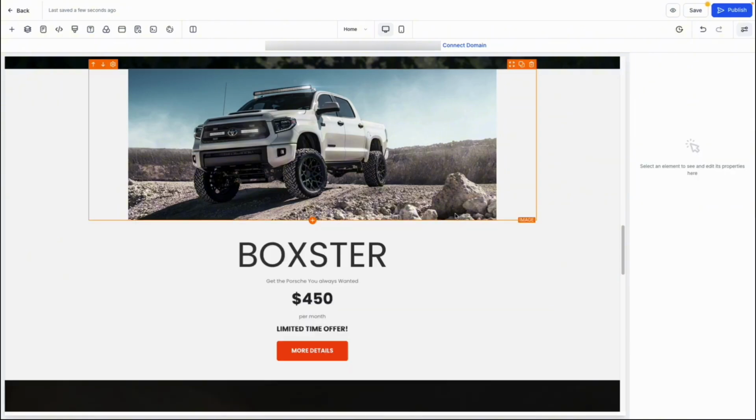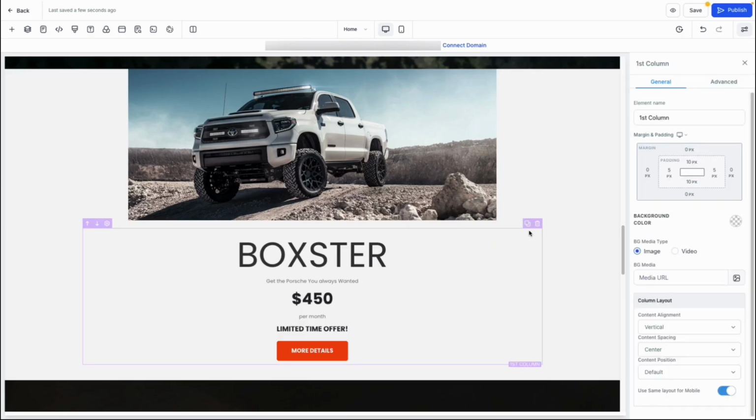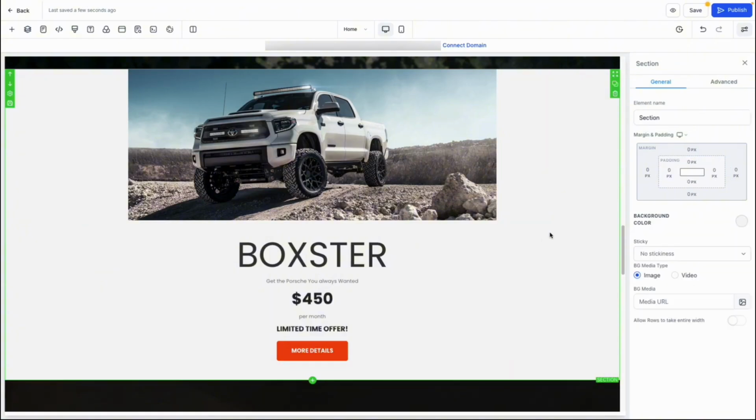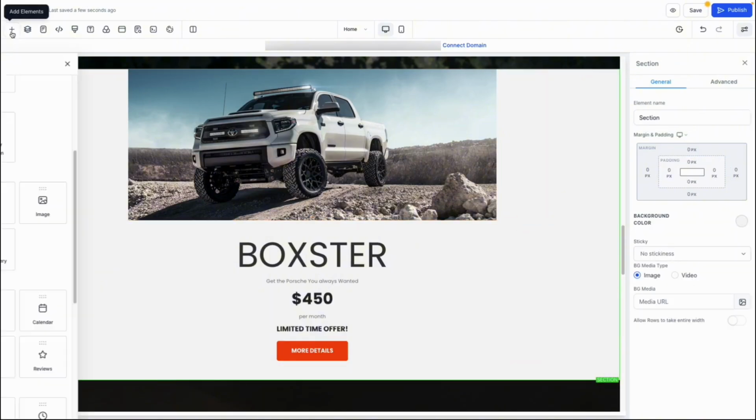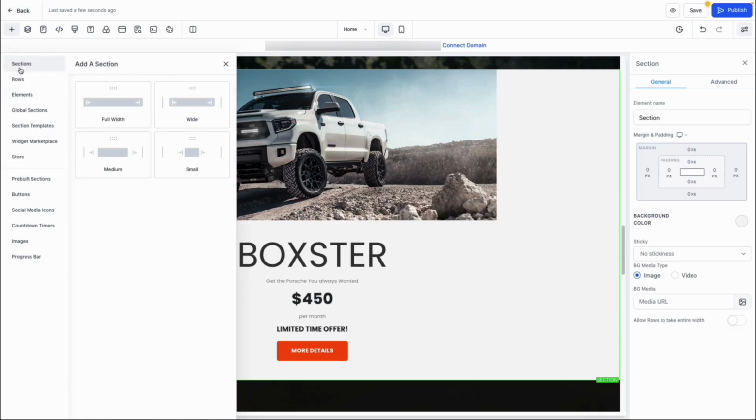One level up from elements like images, text, and buttons are rows. These contain all of our elements. And then one level up from rows is columns, which contain our rows. Lastly, your website is divided into sections which house all of these bits and pieces together. You can add in any one of these parts via the menu on the left-hand side, where you can add in everything from sections, rows, and elements.